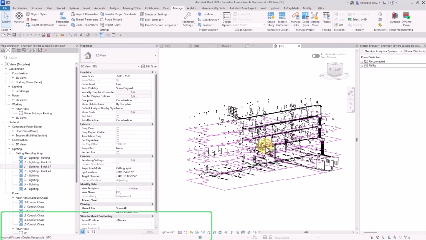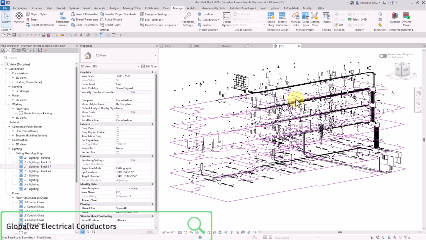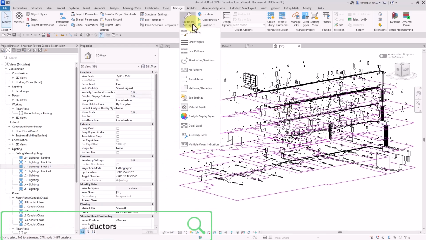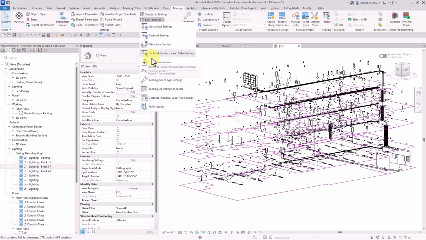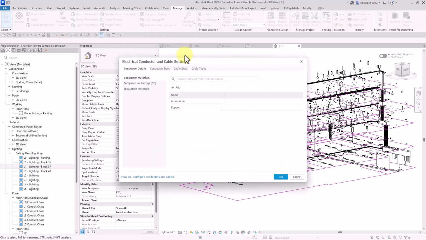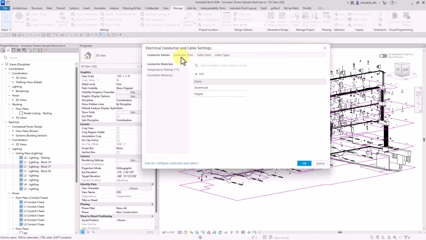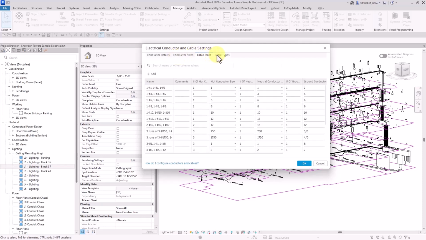Guys, in this version, we have a new feature for electrical discipline. We have it in settings. The feature is called electrical conductor and cable settings. Using this feature, we would be able to customize all the conductors and cables that we have in our project.